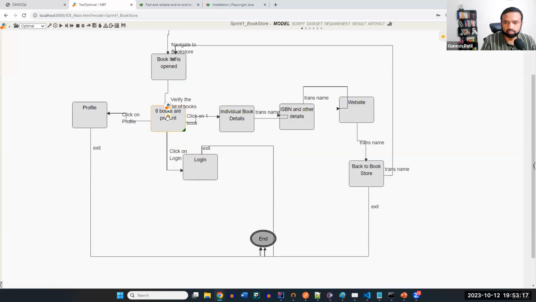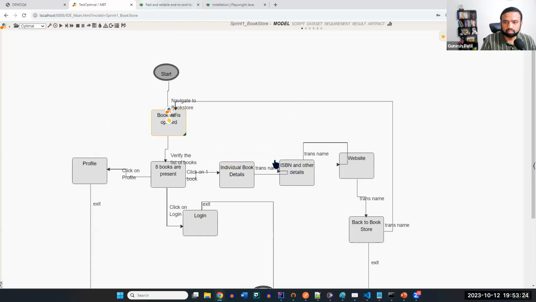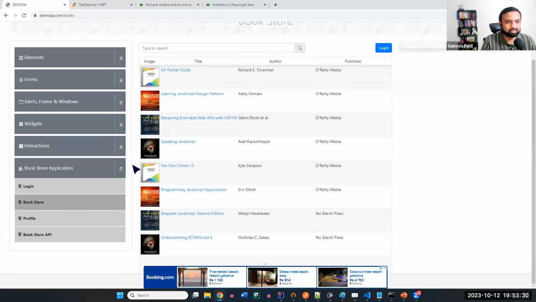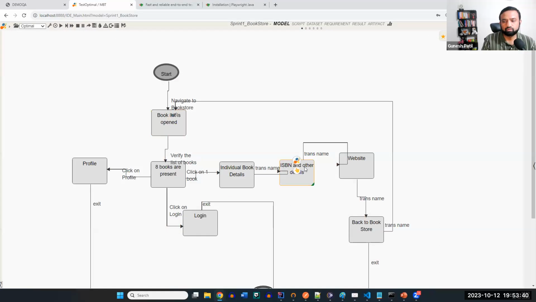So book list is open, then the books are present. Then we click on individual, and then we have the website. We go back, then profile, login. So that's how a simple flow we created for this particular site. It is basically the same thing as if you would do for your application, right? The way you would interact with an application, same flows. We have just put it in a flow chart, and what the tool does is it gives you the test cases or the paths. Let me check if that is ready. Okay. So that's how it works.